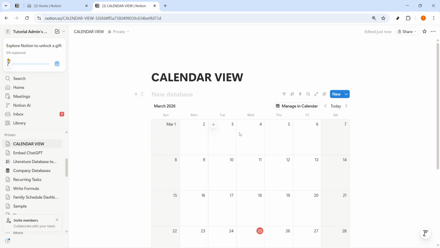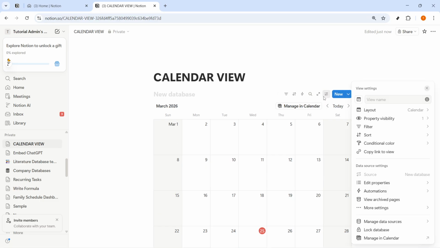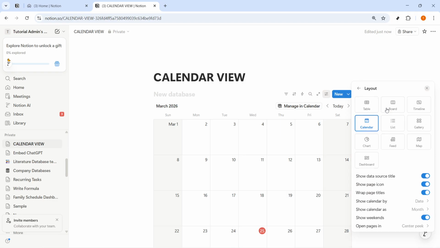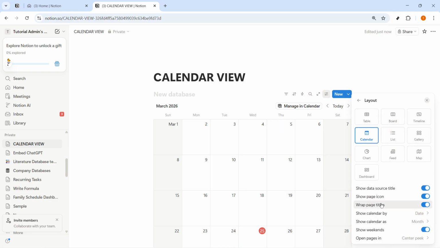Right below the layout settings, you'll usually see customization options for the calendar view. Go through these carefully. If you want the database title to appear above the calendar, turn on the option to show the data source title. If you prefer a cleaner look, you can leave it off. Next, check the option for showing the page icon. If your pages use icons, enabling this can make the calendar easier to scan visually.